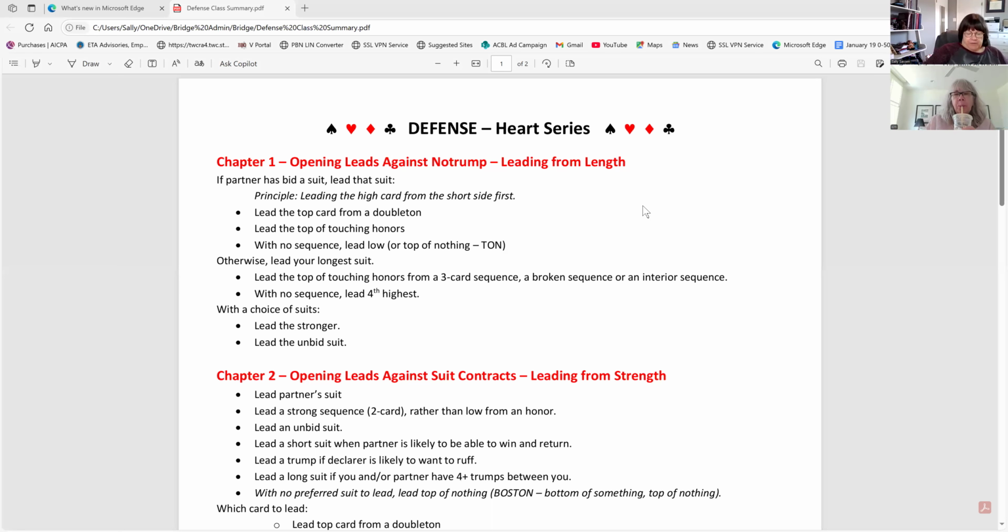Okay, good. So this is a summary of the book, of what we've talked about in the book. We first started off with talking about opening leads. We talked first about opening leads against no trump and opening leads against suit contracts. For opening leads against no trump, we are thinking about length, because in no trump, what can defeat a no trump contract is if you can set up a long suit or a couple of long suits that will keep them from being able to make their contract.